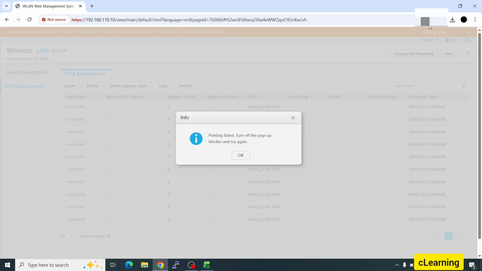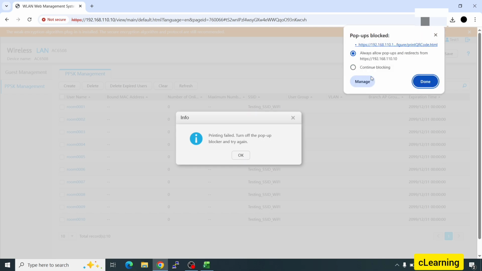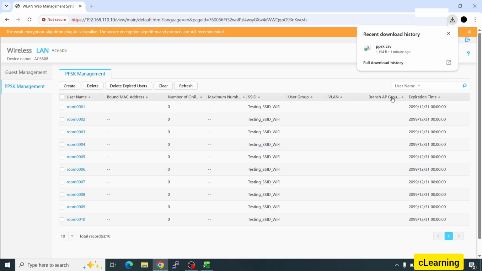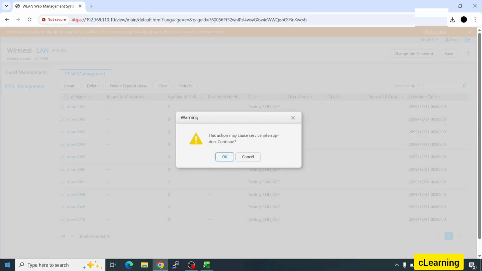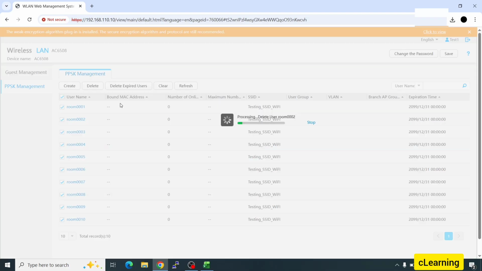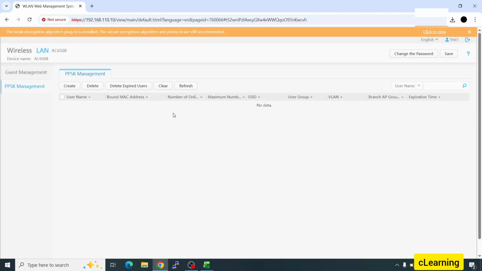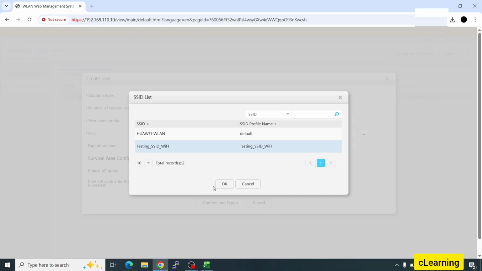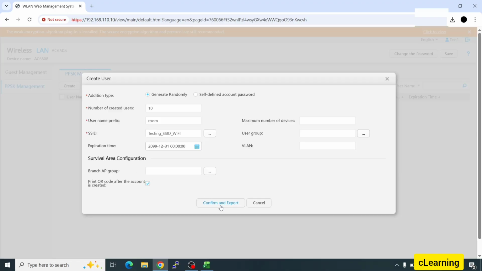Okay, let me... this will give us the QR code list as well in a pop-up window. Let me create it again because my pop-up window was blocking it. So let me delete it and create it again. This is 10 rooms, and the SSID is this one. Then print QR code and export.